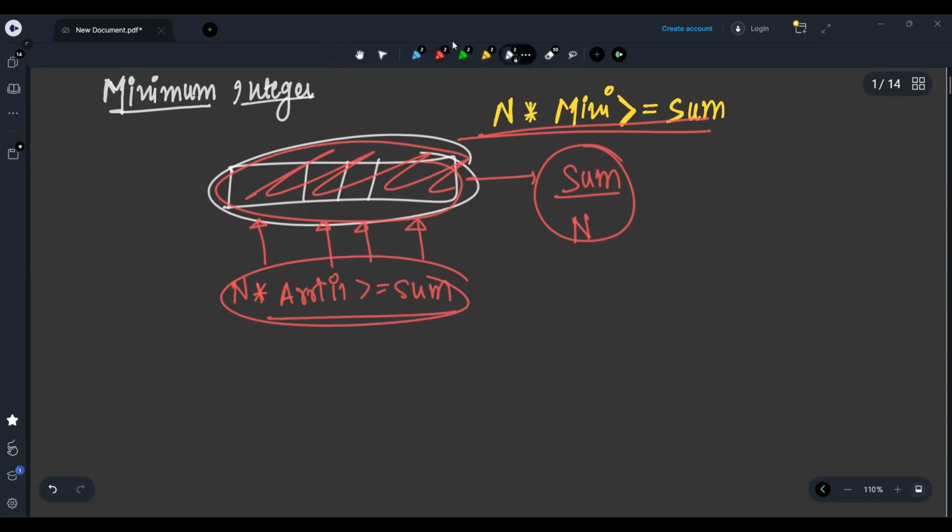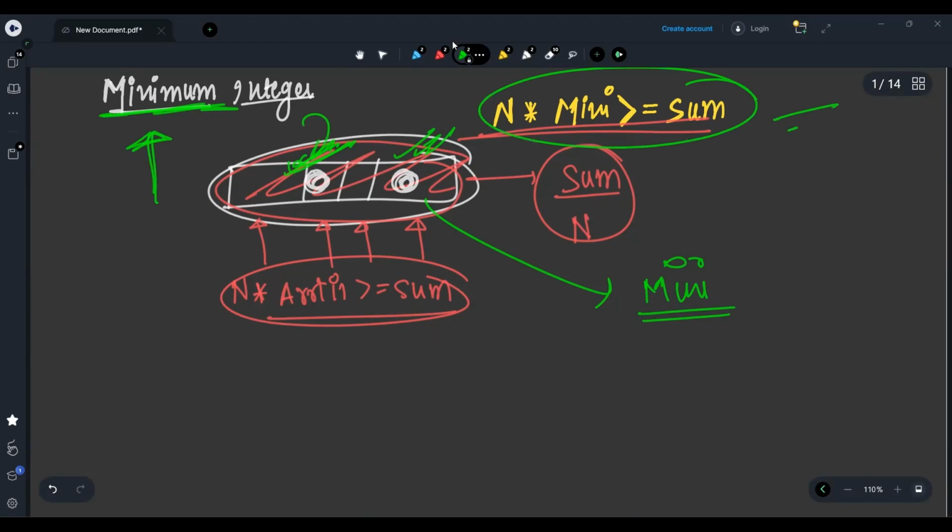Let's say this element follows this condition. So I will take all of them and find the minimum. Whatever is the minimum, that is the answer. So that's why the question is Minimum Integer. We want to find the minimum integer that follows this condition.